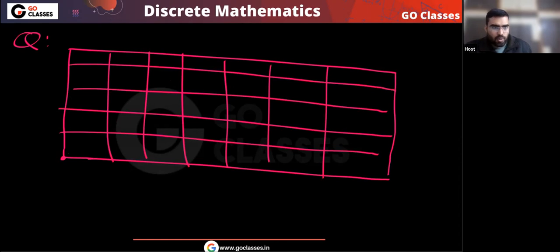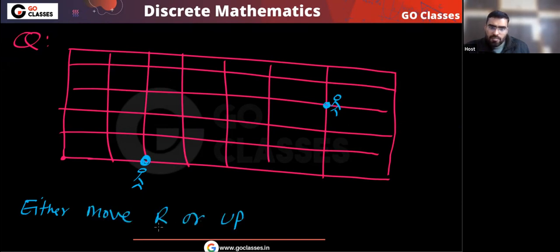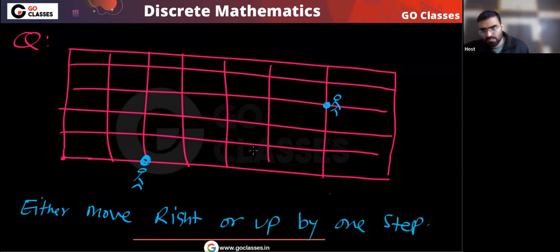Okay, from this point you want to go to this point, and you can only go up or right, basically. The only moves are either right or up, by one step. Then tell me how many ways there are. What is the answer?